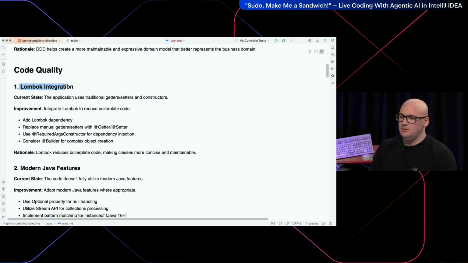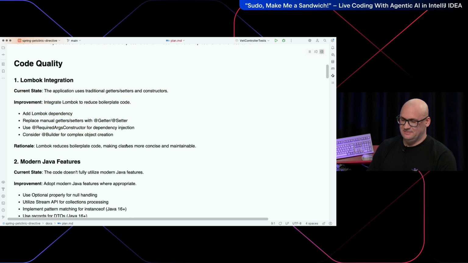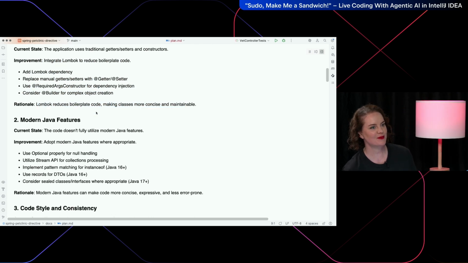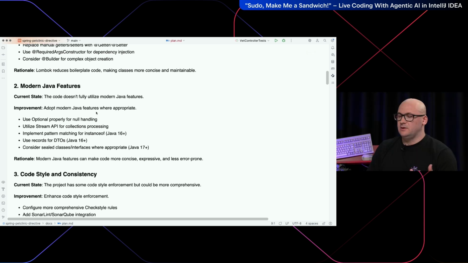Lombok integration. I wouldn't say that I like this one. I want to keep it clean. Not to have a discussion on whether we should or shouldn't use Lombok, but let's not use Lombok. But here I have a choice. I have a choice what to implement and what to discard from the picture completely.